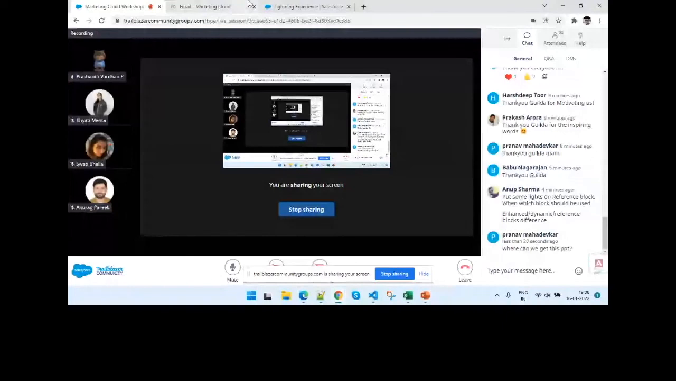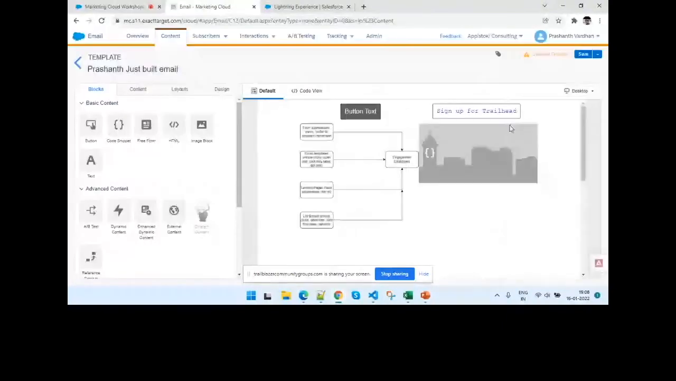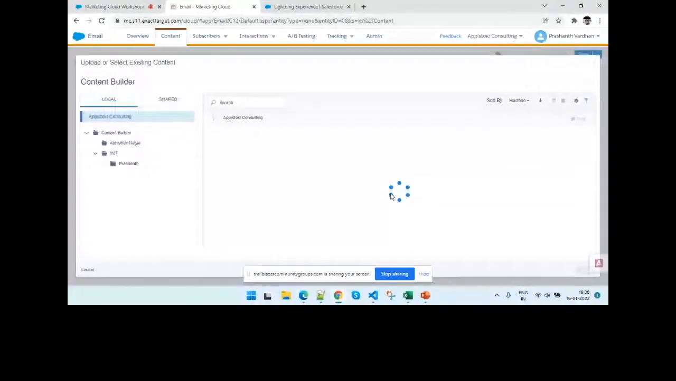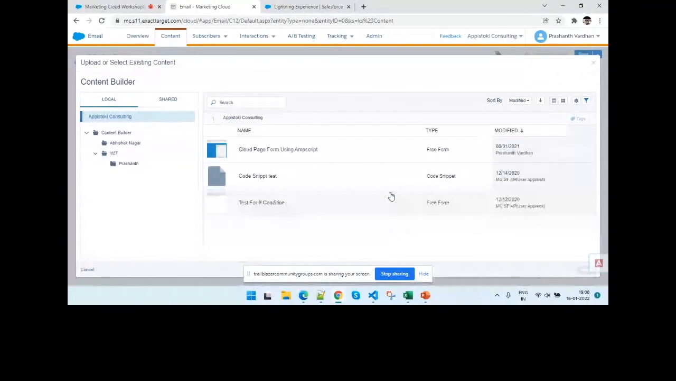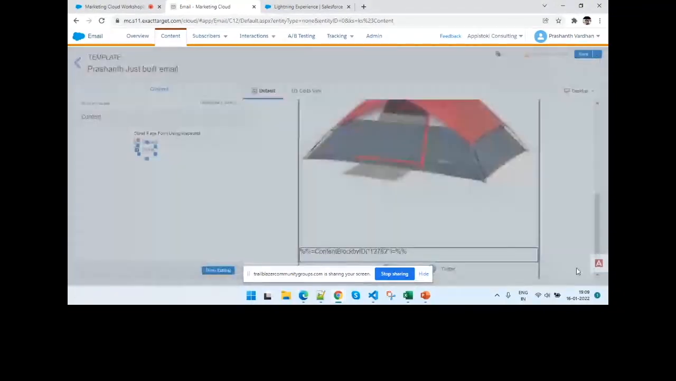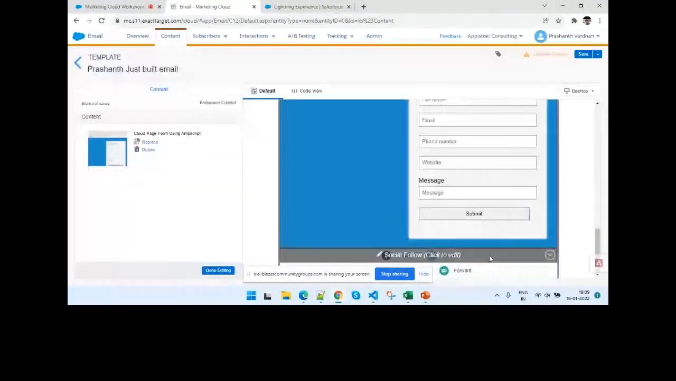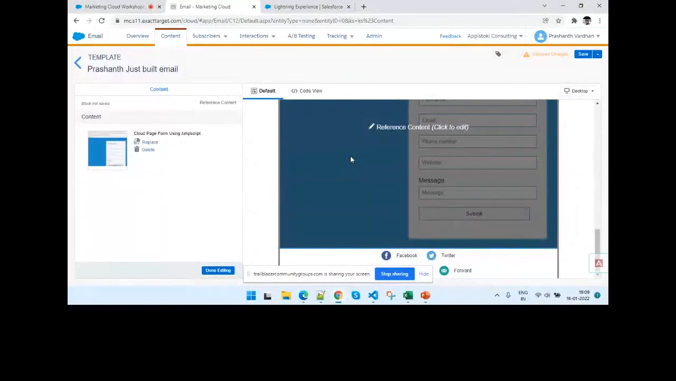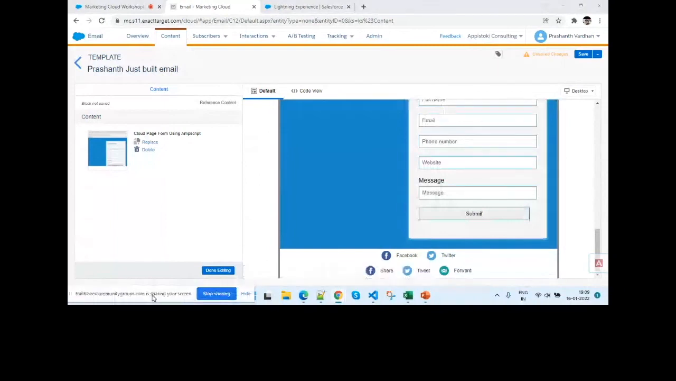Reference block. Let me just go to this one. Okay, so added a reference saying cloud page, selecting that. Okay, so this is my reference. Okay, so if I just want to have some reference content, all I have to do is utilize the reference block, get the information, and then place it over here.